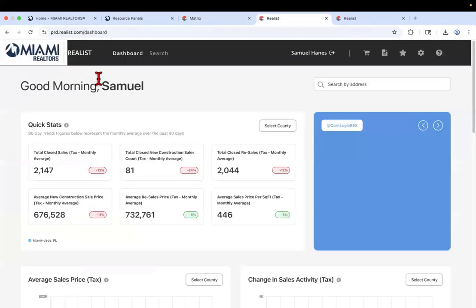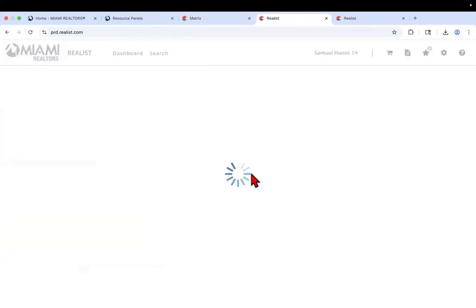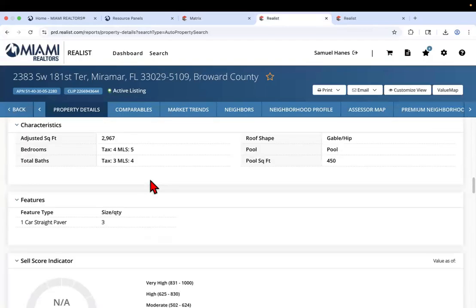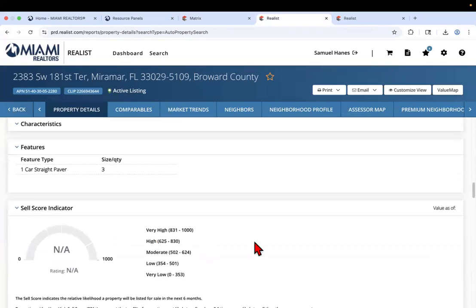But we're going to go back real quick. We're going to go right back into Realist, their record for this unit. We're going to keep going. All right. And here's what's really cool. As I continue to go directly into the property information, as I scroll down, I also get a sell score indicator. This only works if the property's off of the market. I'm going to cover sell score in just a little bit. This unit's active on the market, which is why it's coming back with no sell score.